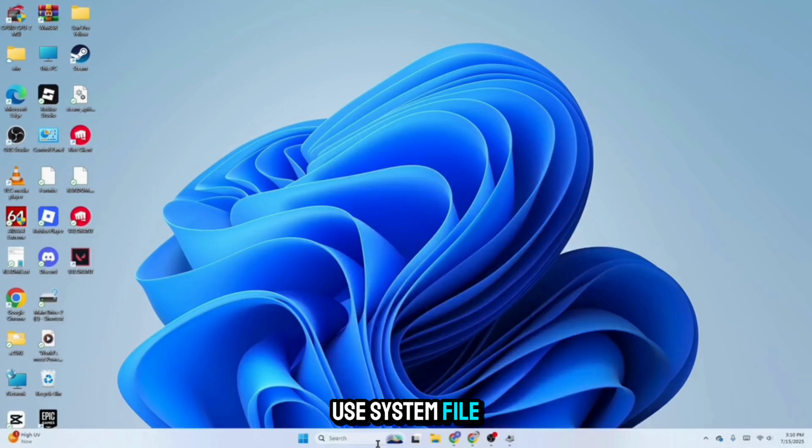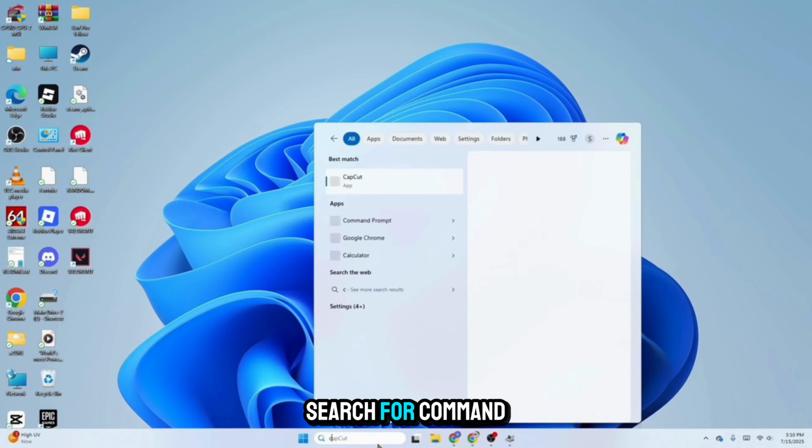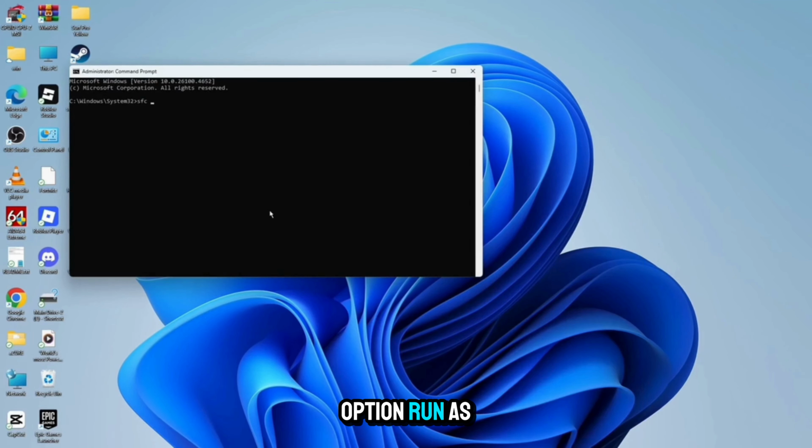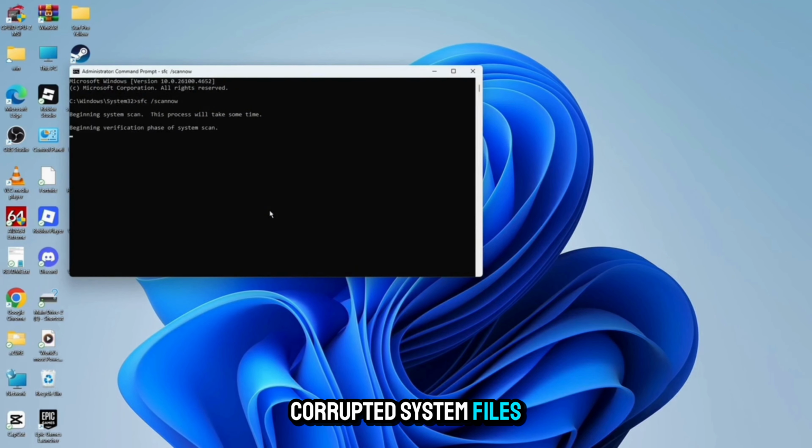Next, use System File Checker. For that, search for Command Prompt. Once the option appears, click on the option Run as administrator. Now go ahead and type in the command sfc /scannow, then press Enter. This will scan and fix any corrupted system files that may be blocking the update. Once the scan finishes, restart your PC.